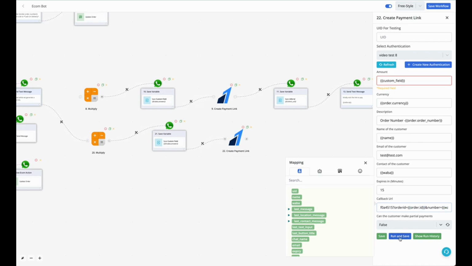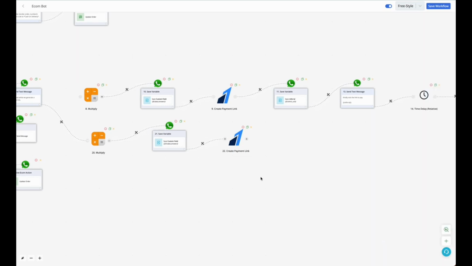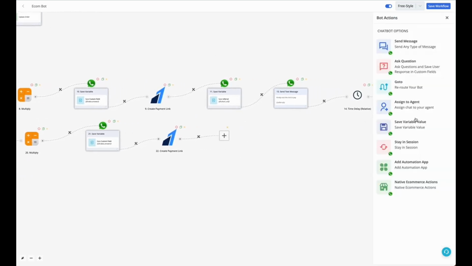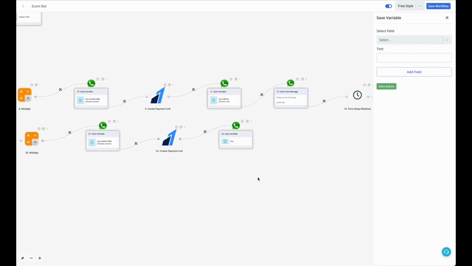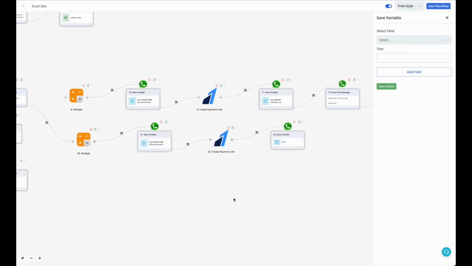And this time I'm not going to click run and save, rather I'll simply click on save, because I have already created the test payment link. Now first I'll save the payment link in a variable. To make this bot work properly, you require two custom fields. One is the final amount, which is multiplied by 100, and second is the Razorpay payment link. You can create that before actually working on the bot.